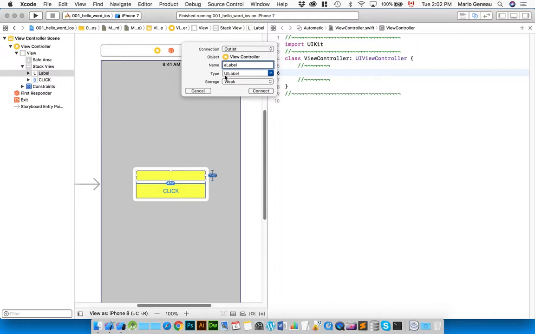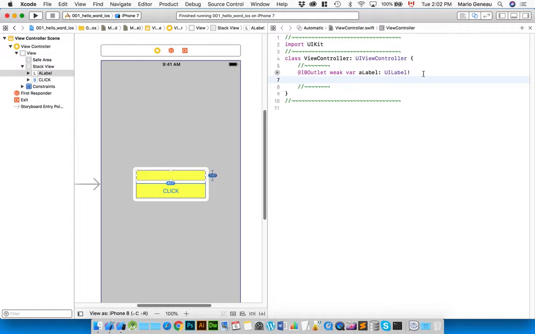And we can see the type is UI label, user interface label, and the storage, there's two types, strong and weak. Not very important right now, and we'll leave it with its default, which is weak. And I'm going to click on connect, and there we go. We now have a connection between the object that is in this view and this class, which gives us the opportunity to control what happens in our view here.